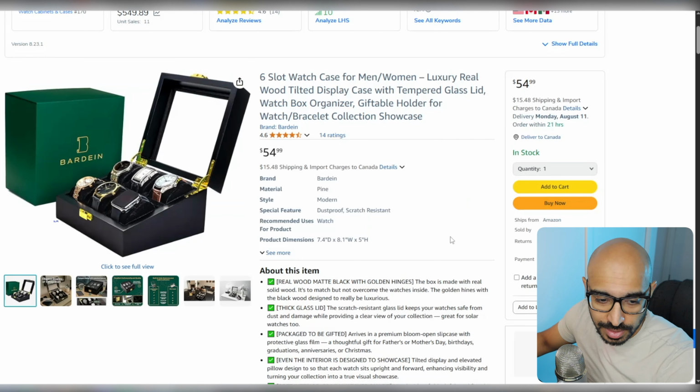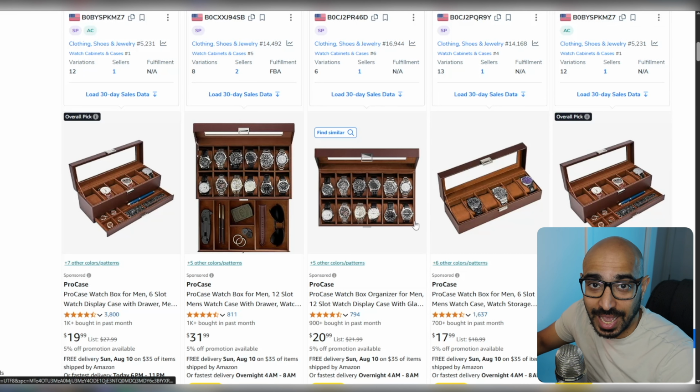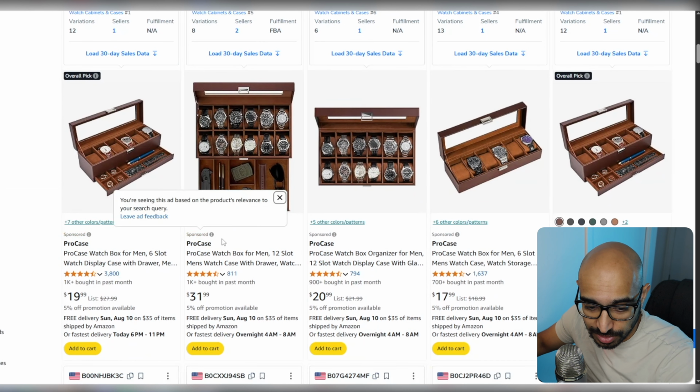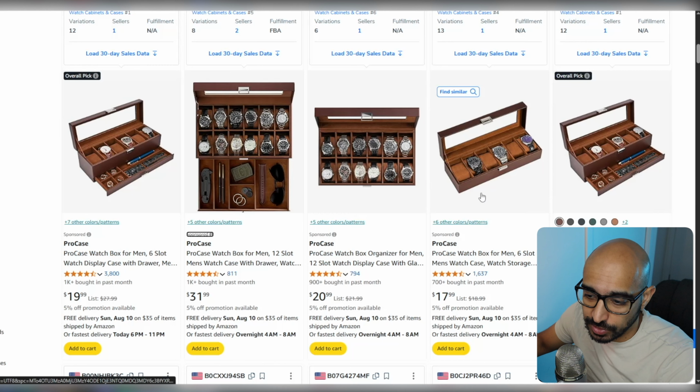So if we go to my screen here, as you can see on the screen, this is my main image. So I sell a 6-slot watch case. Now let me give you examples of what I'm competing against. Okay. So if I search up the main root keyword of my category, this is what comes up. As you can see, it's almost exactly the same product, even though, I mean, these are the sponsored images, but they're all these top-down views of the product.